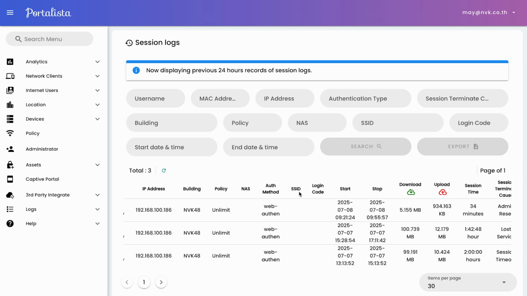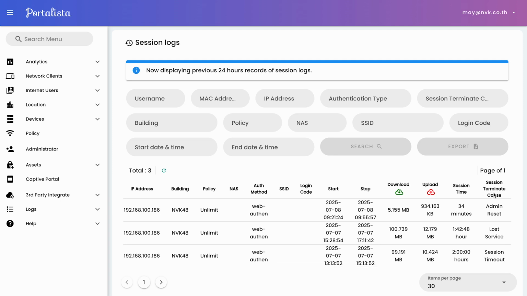SSID: the Wi-Fi or network name associated with the captive portal. Login code: the login code used by the client to log in if the captive portal feature is enabled. Start: the timestamp when the client successfully logged in. Stop: the timestamp when the client disconnected and ended the session. Download: the amount of data downloaded by the client in megabytes. Upload: the amount of data uploaded by the client in megabytes. Session time: the duration the client remained logged in. Session terminate cause: the reason why the client disconnected.